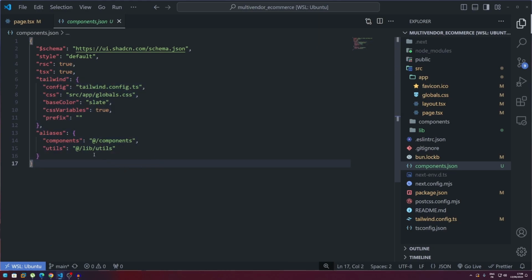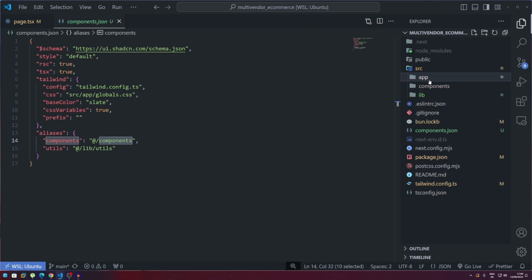So for the components right now, this is where the files or the components that we're going to download are going to be installed. For example, let's say I want to install a button. When I install it, I'm going to find this in the components folder, which is this folder that we have right here. So you see this empty components folder inside the source. This is where we're going to have the components, and those are the aliases. So whenever I want to import something from there, I will use the @ and then /components, then / the component that I would want. For example, /button or /input, whatever.